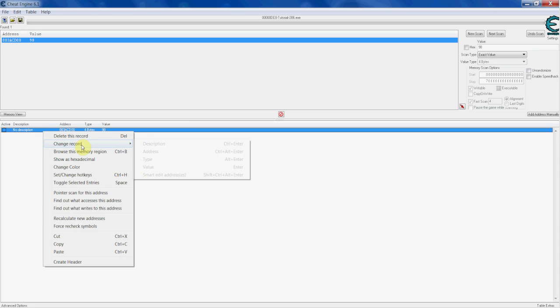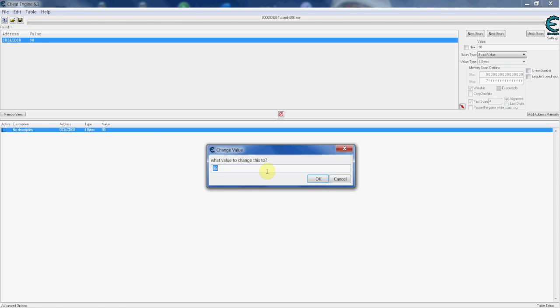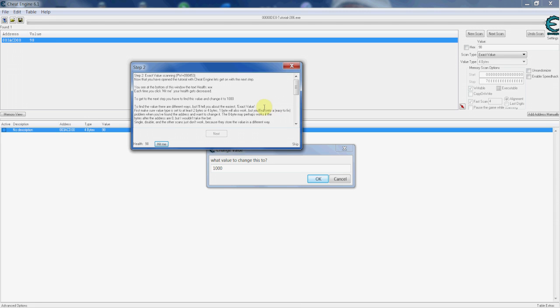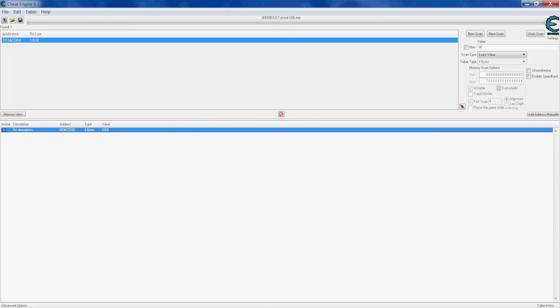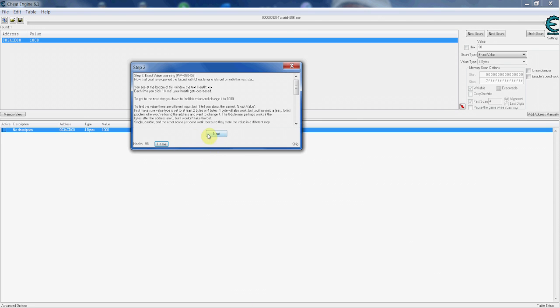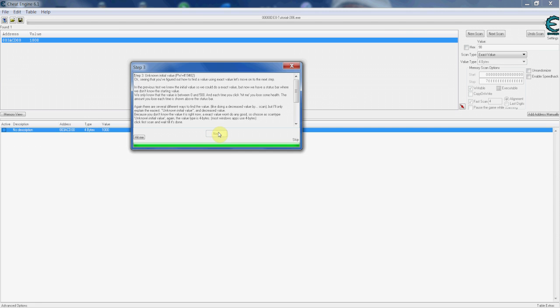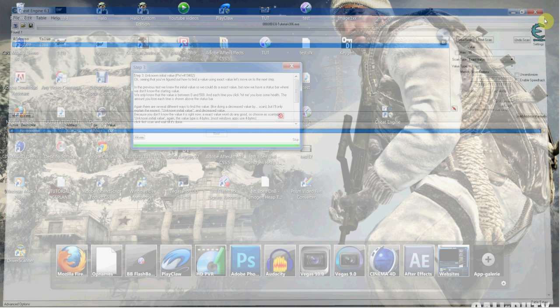Change value. I gotta search for change value. Ah, change record value, and I'll change it to 1000, because the tutorial says you have to change it to 1000 or you can't press next. So health 98, press OK, and yeah, it's 1000 now. I can press next, and you can do all of these as many times as you want. But so these are the basics.